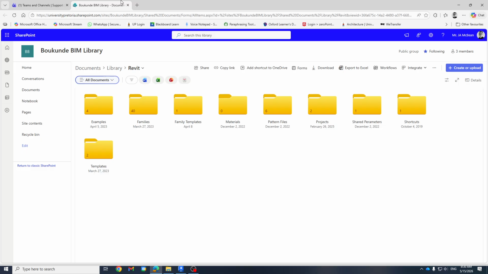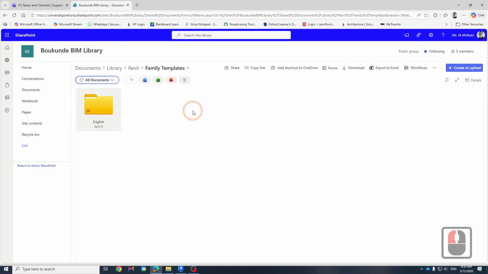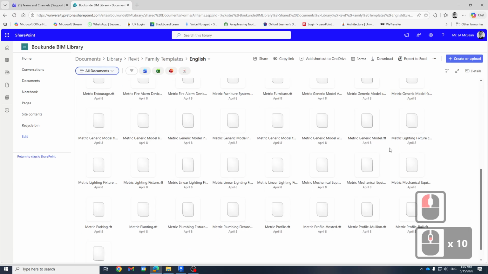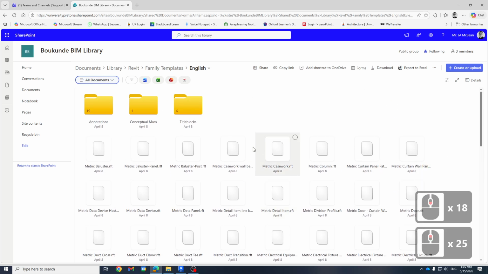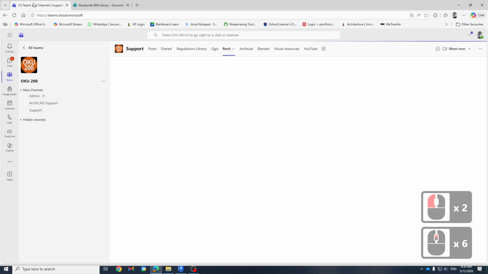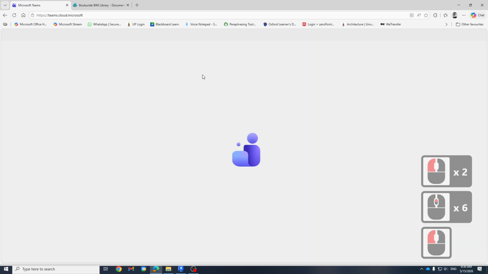But in a nutshell, you need to go to this family templates folder, and you'll notice that I've got an English folder here already set up. So you just activate the folder, and we need to download all of this information and then put it in the correct location. So once you have this open, I have noticed that sometimes this is slow, I'm just going to let this reload. It should load quite quickly.